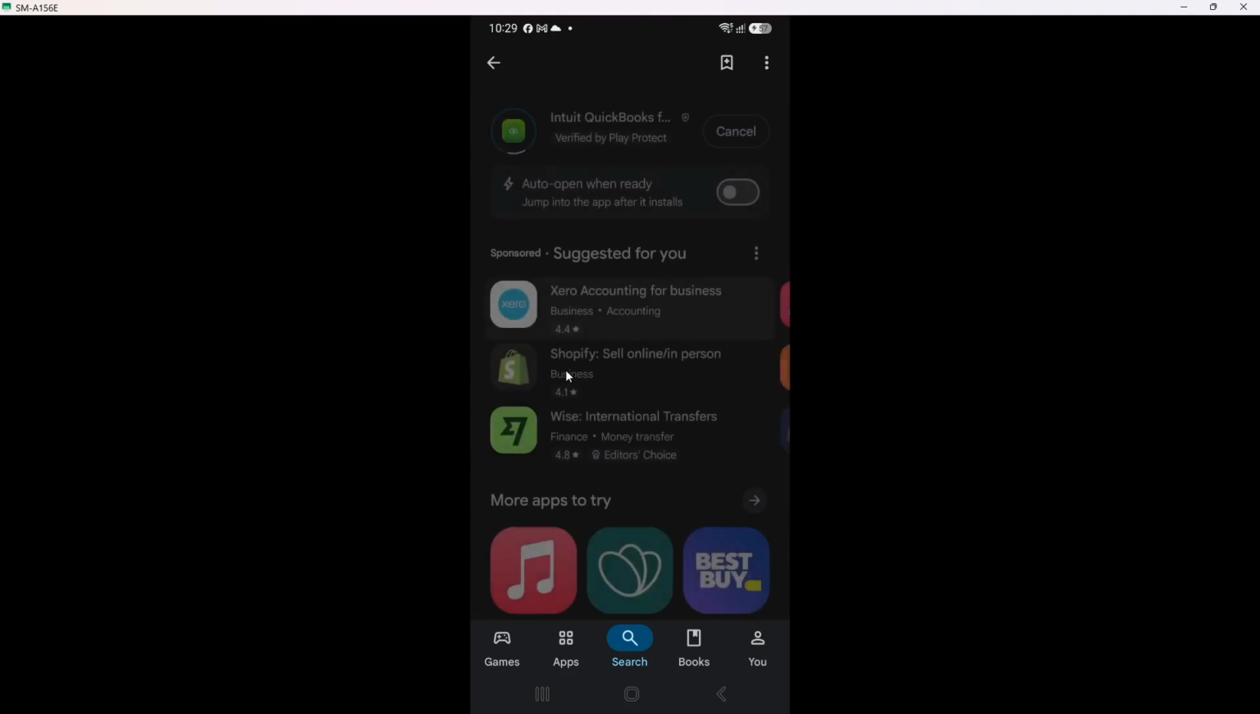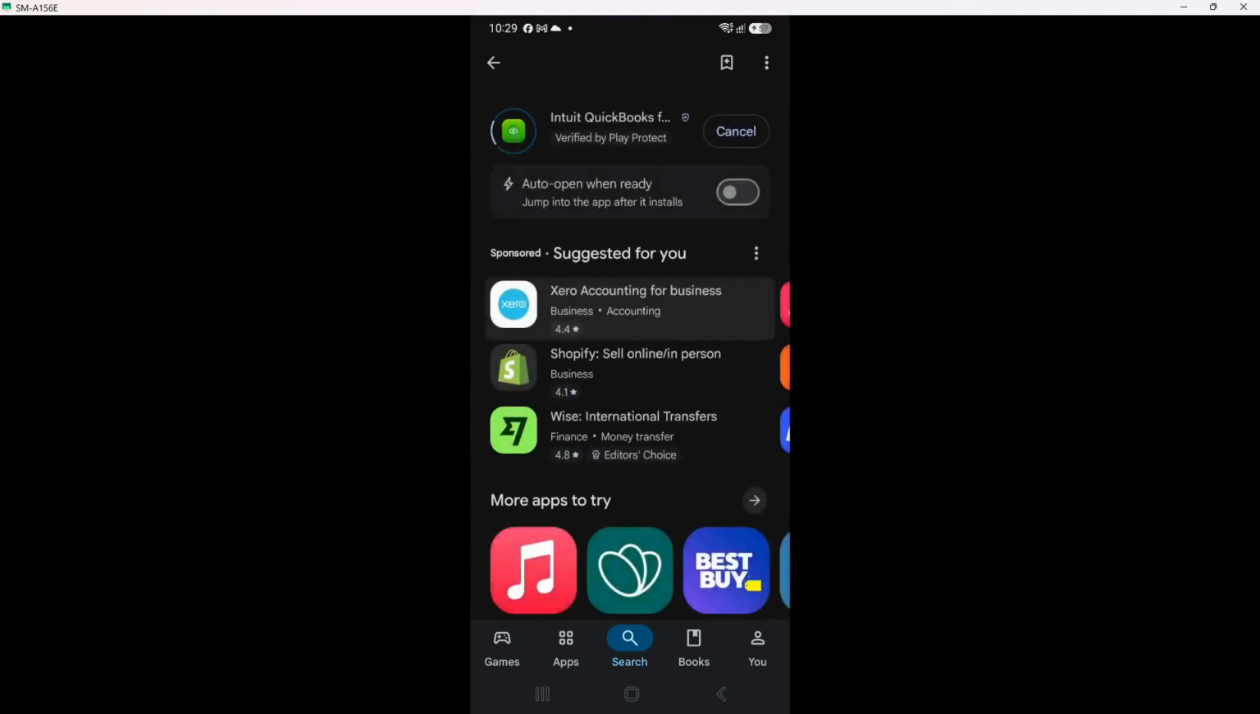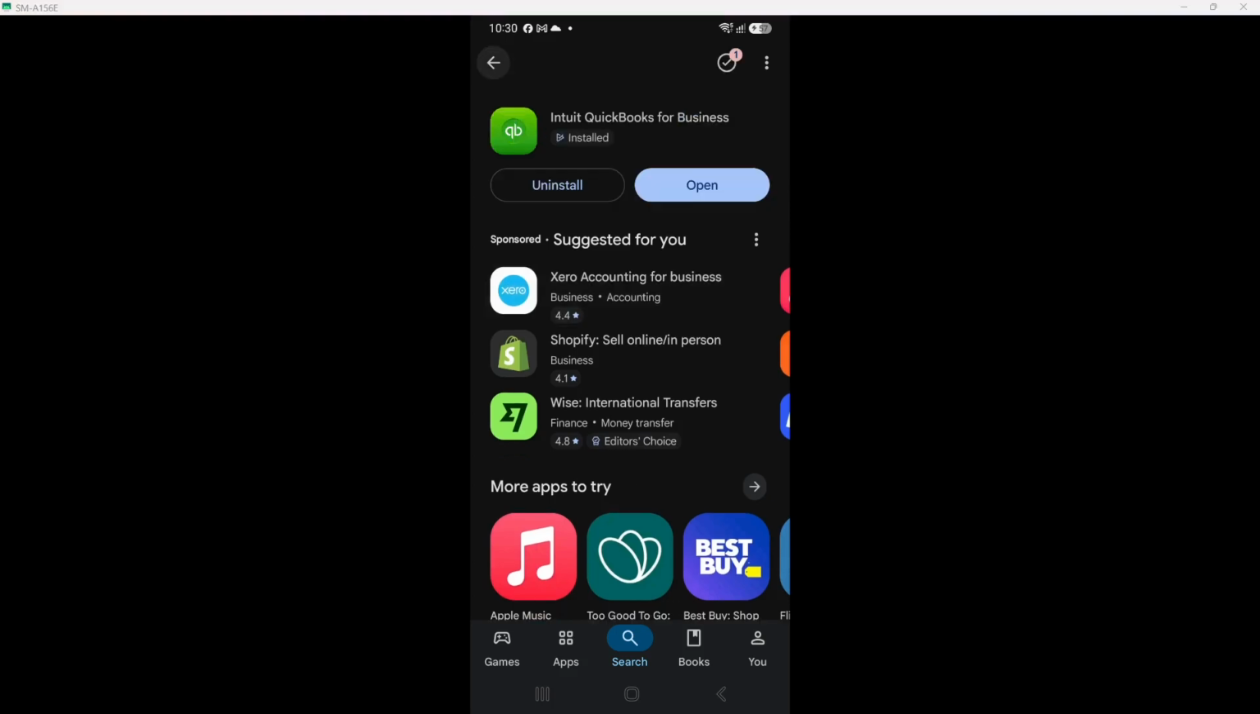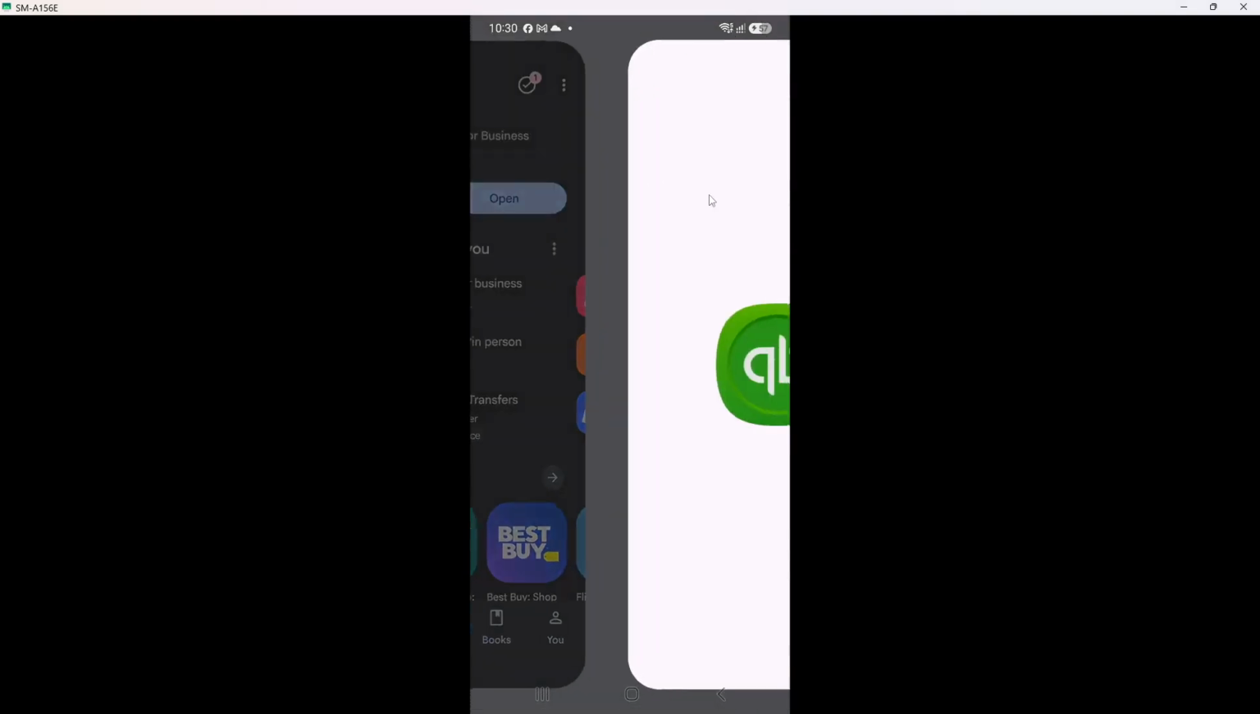Open the app. You can tap the Open button right here in the Play Store or find the green QuickBooks icon in your app drawer later. When the app launches for the first time, you may see a brief loading screen with the QuickBooks logo while it prepares your account options. After a moment, it will land on the Sign In page with fields ready for your email and password.